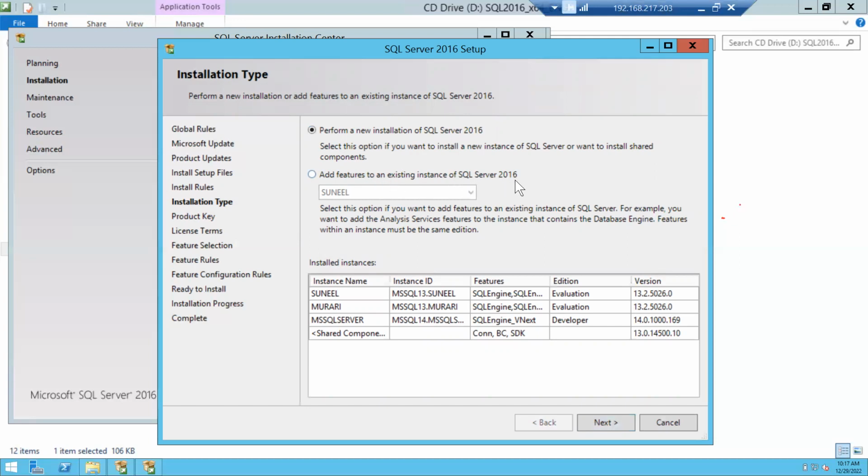SQL Server 2016. Suppose there is an instance related to SQL Server 2016 version. If you want to add some more features to that instance, you can click this option and you can choose the SQL Server 2016 instance. Okay. And based on that, you can proceed.